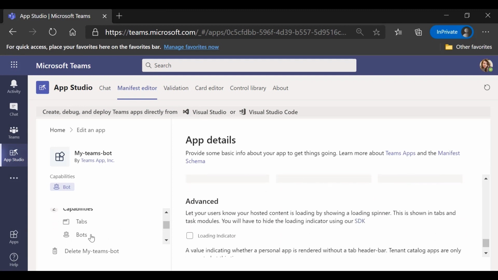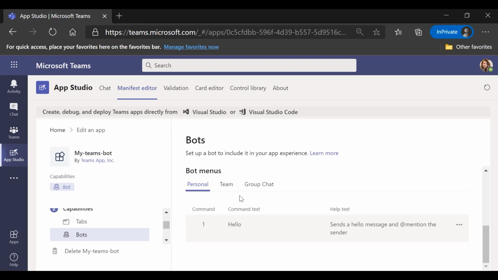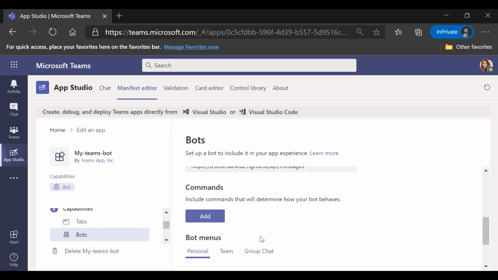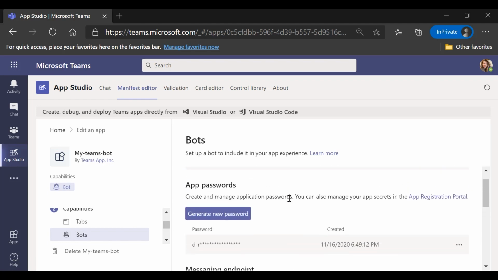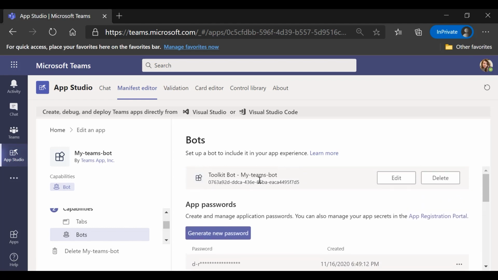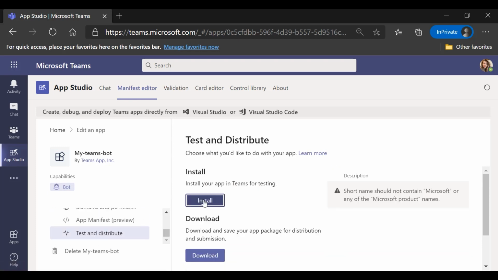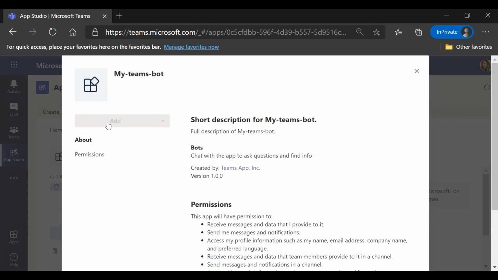If you scroll down on the left side, you will see the bot endpoint URL and also the bot ID and password. To test this, if you scroll down on the left, just click on Test and distribute, then install and add. This will direct us to our bot.